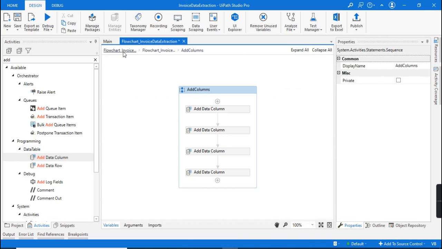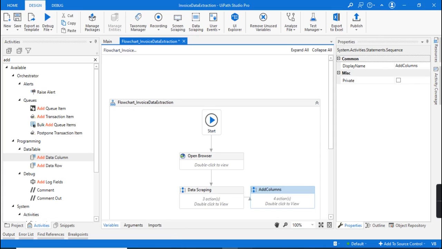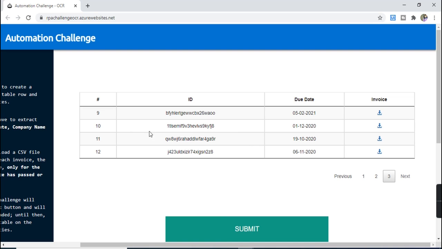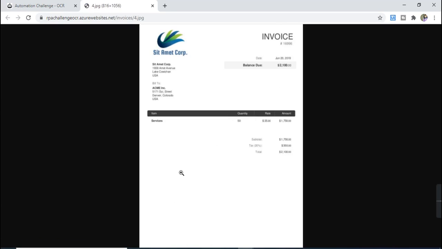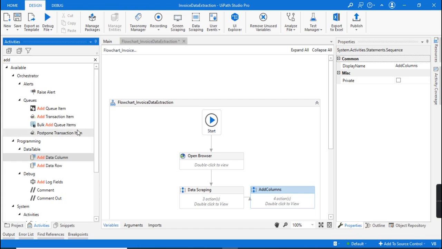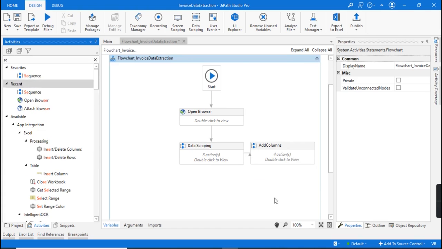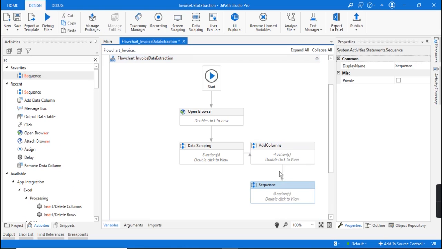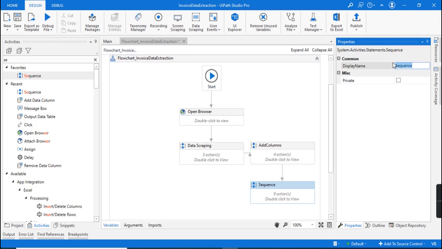Let's move back to flowchart. Now our next step would be to loop through all these rows of the data table and check whether the due date has passed or not. Now if the due date is passed or is today's date, we'll have to extract the data from the invoices and add them in the extract data table. So to do so, let me add another sequence here. Let me add this sequence here. In this sequence, we are going to extract data from the invoices. So here I will provide the name as extract invoice data.